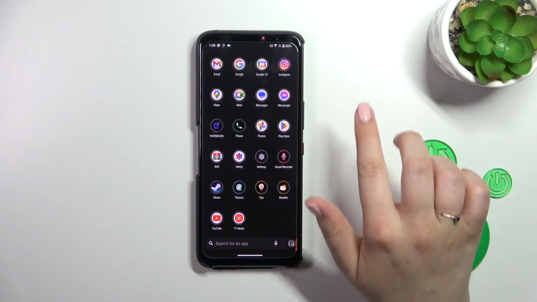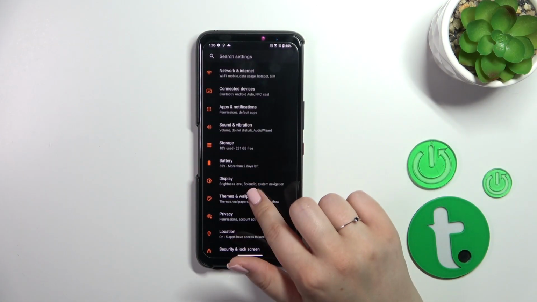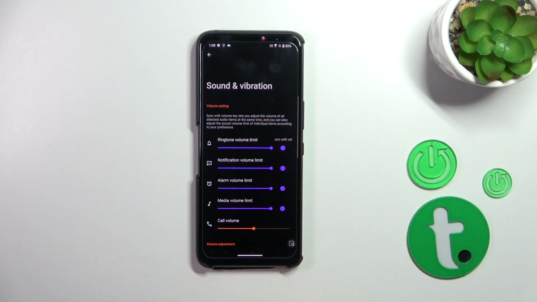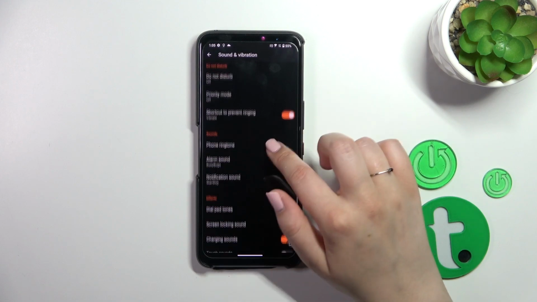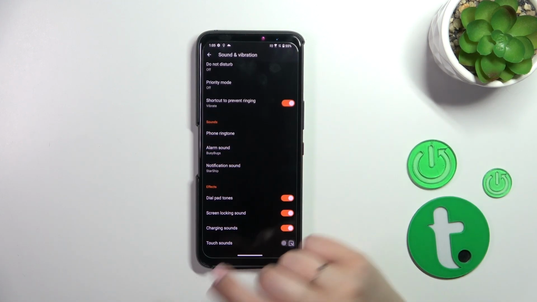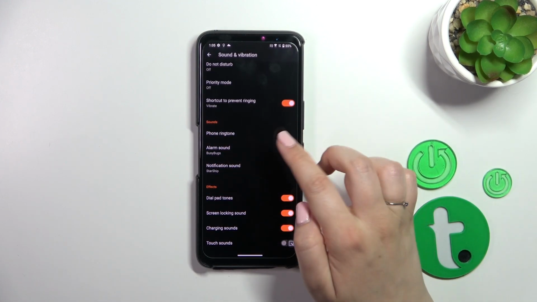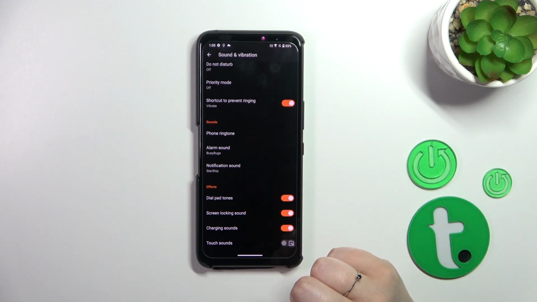So first of all we have to find and open the settings, and then let's simply find the section sound and vibration. As you can see here, we have to scroll down in order to find the section sounds, and here we can change the sounds for the ringtones, alarm and the notification.